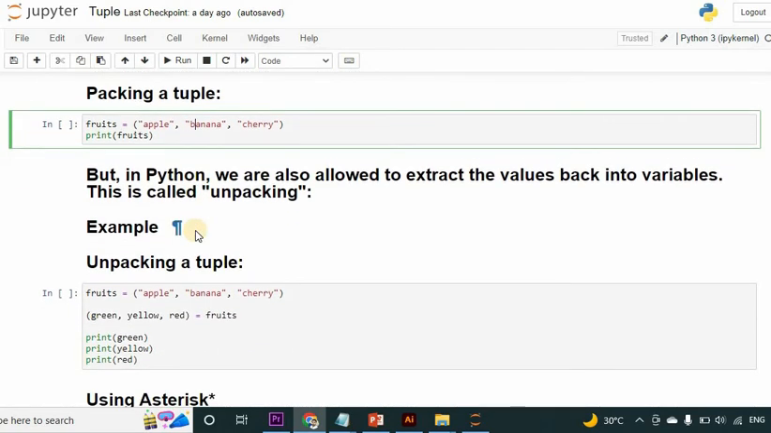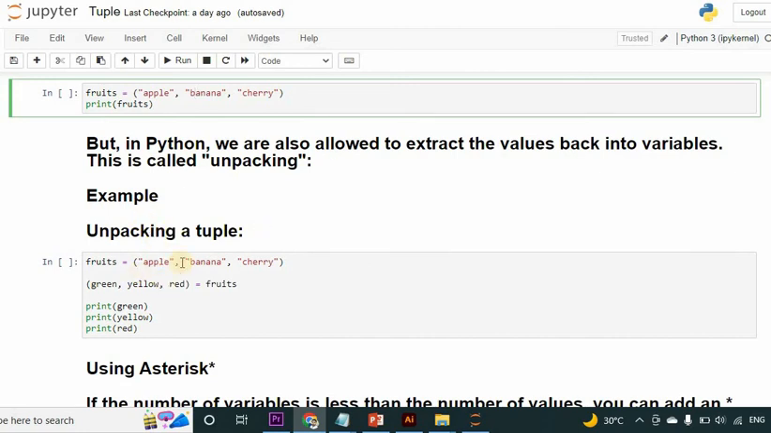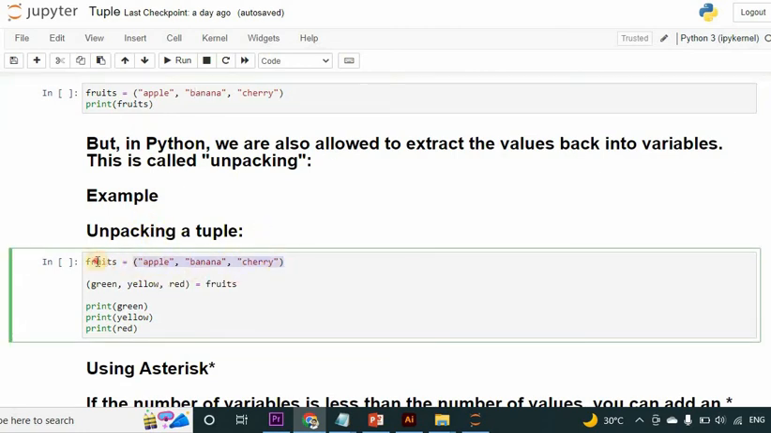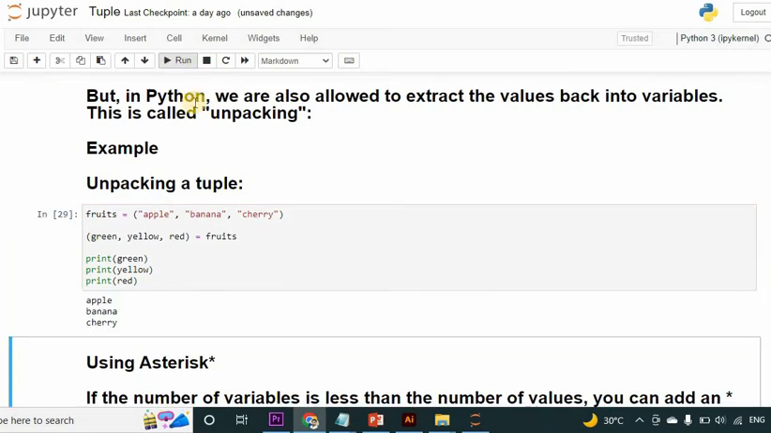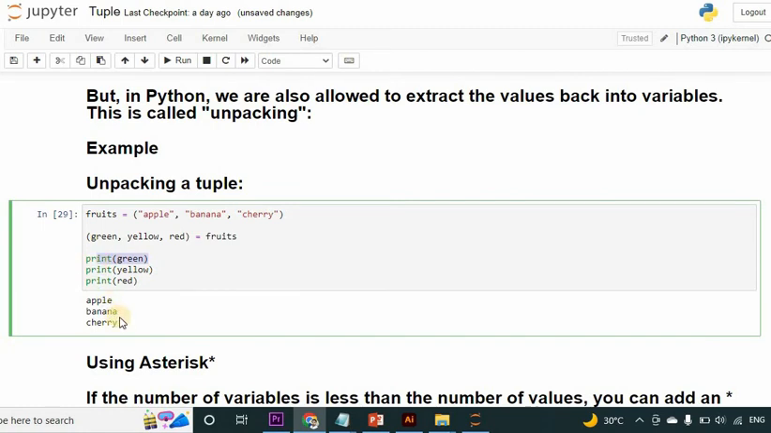But if we talk about unpacking, it means that first of all you have to use these things here. After that you have to initialize the variables where the values are going to be stored: green, yellow and red. So see here, if I run it, the apple has been stored in green, banana has been stored in yellow, cherry has been stored in red. Because this is equal to fruits, the values have been assigned step by step.